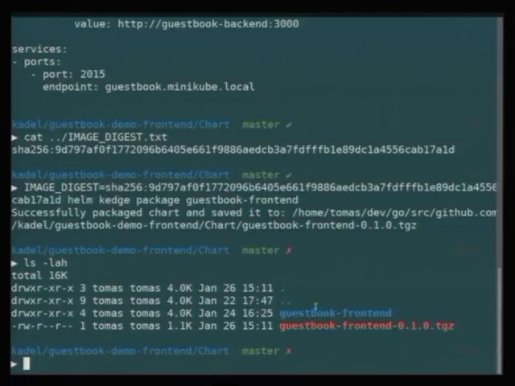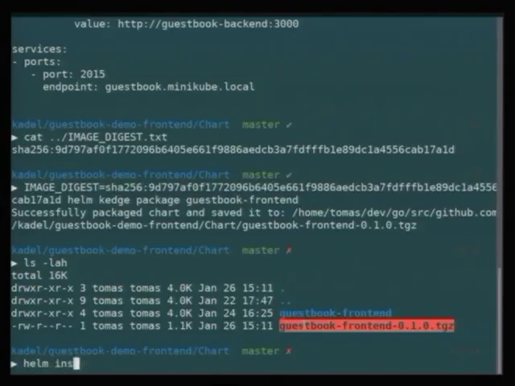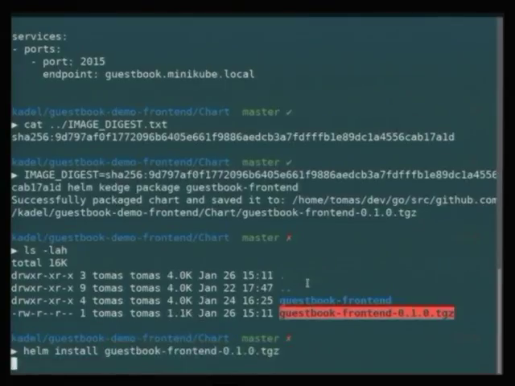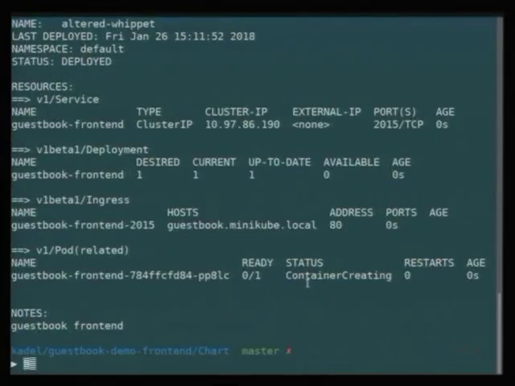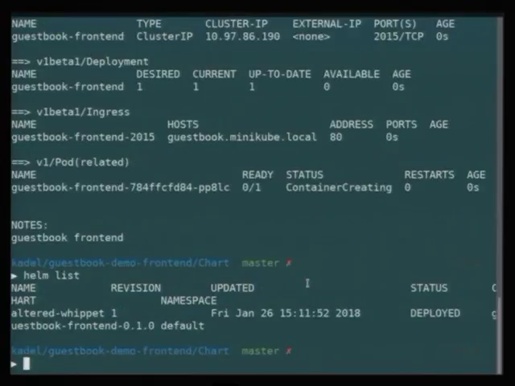Now I can take this, I can share it with someone, or I can upload it to a repository, or I can install it. So I will do that right now. Helm install, and it's installed. So it's deployed.